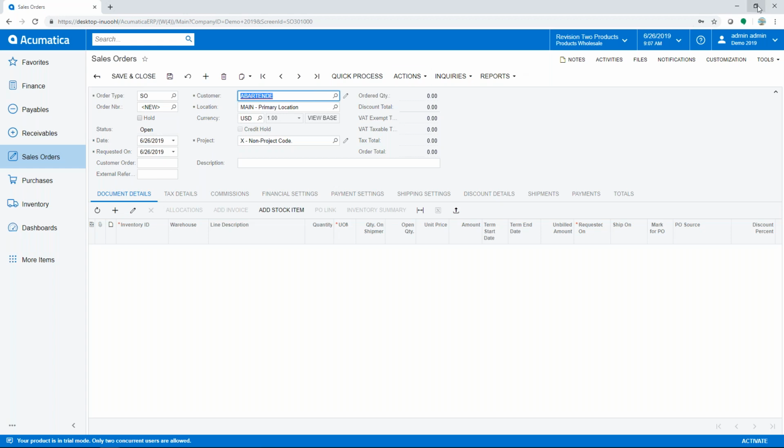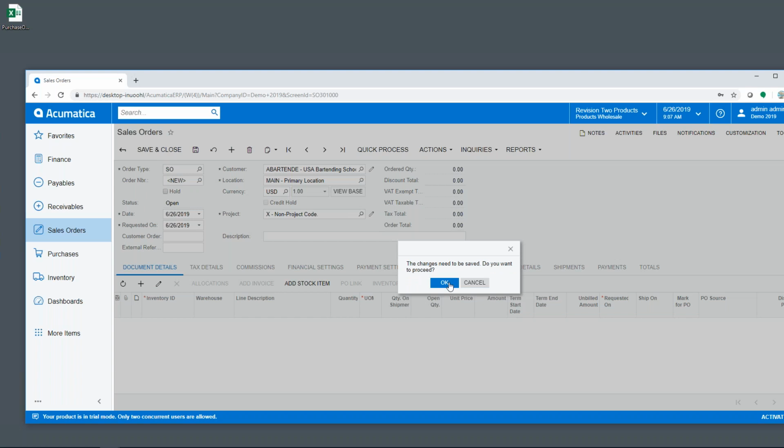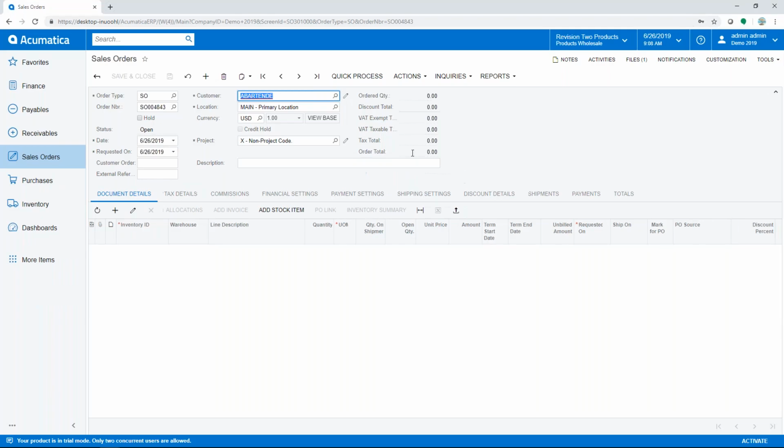Again, like I mentioned, we can drag and drop files into our transactions. So here I have the customer purchase order. I can pull that here, and you will see once it saves that now we have one file attached to our transaction.